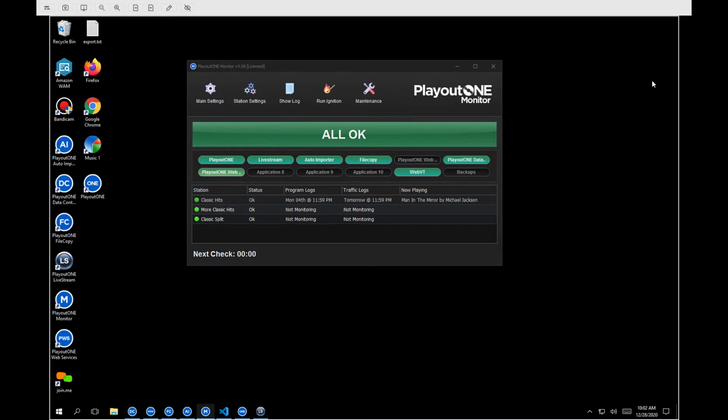Now, what could that be? Well, we may have forgotten to import our music logs for tomorrow or our traffic logs. Monitor's going to email you and warn you that there's a problem. Hey, we may not have any commercials for tomorrow. It's that kind of thing. For whatever reason, somebody may have closed down one of our crucial applications for downloading shows, such as File Copy or Auto Importer. Monitor's going to warn you and tell you, hey, just so you know, Auto Importer is not running. So let's take a look into how this works.